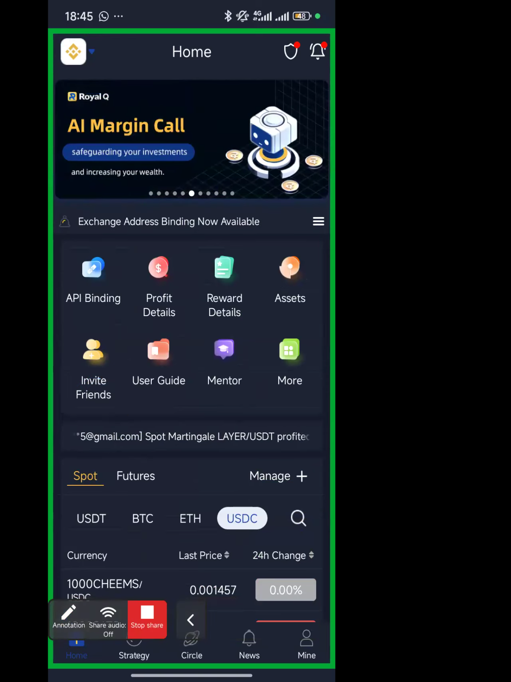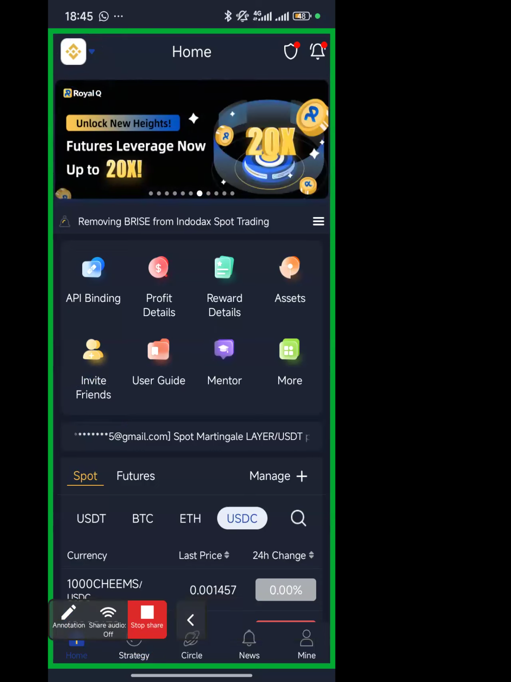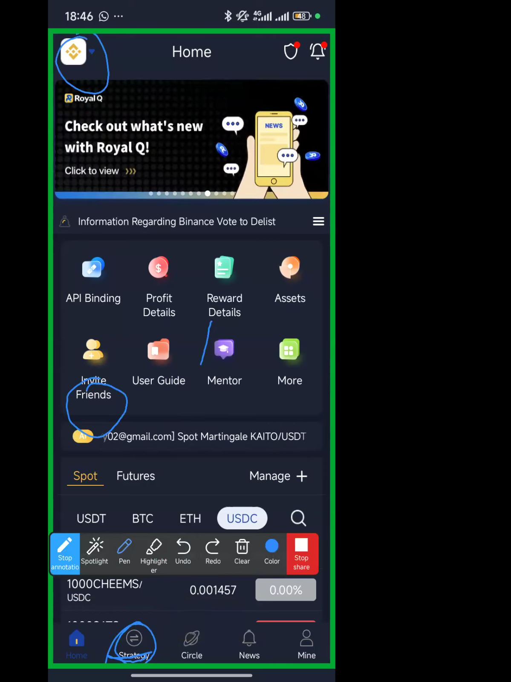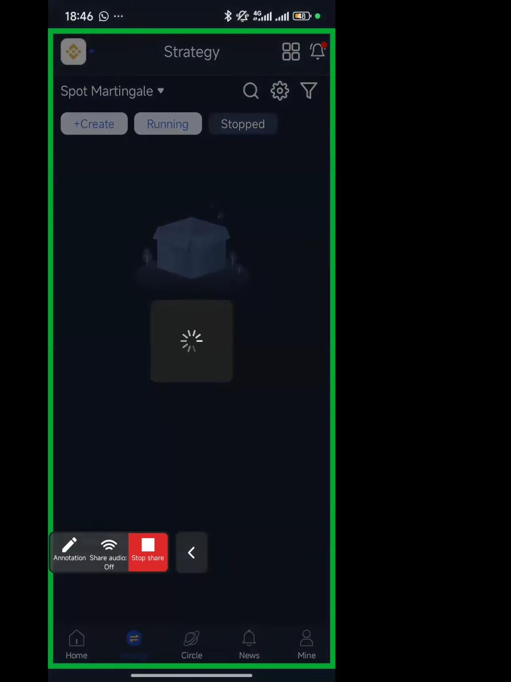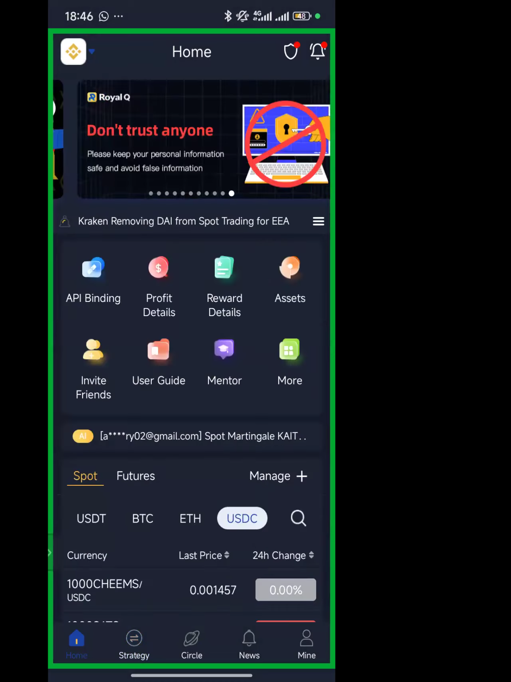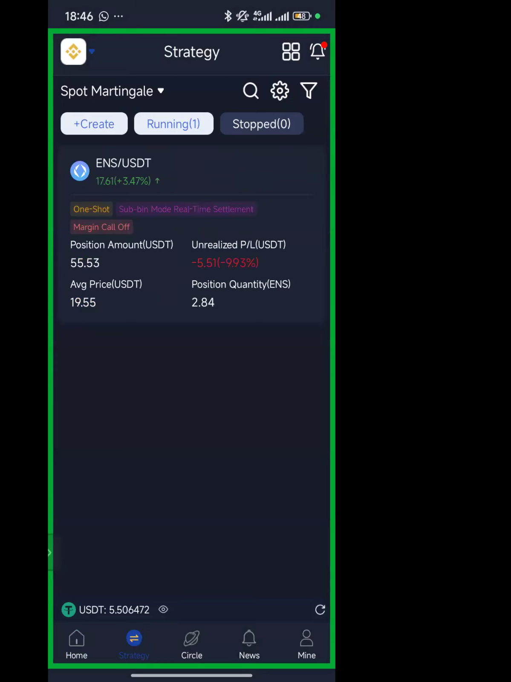So next we're moving to the strategy. When you click on the strategy button, it brings you here. On this strategy button, this is where you set your trade settings or you monitor any running trades that you have already. If you have already picked a coin that you wish to trade and you want to see what that coin is doing in the market currently, you come to strategy. You will see everything here.